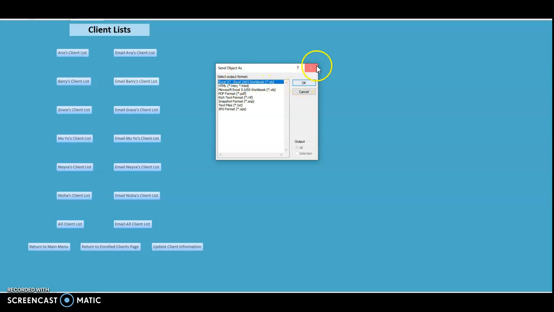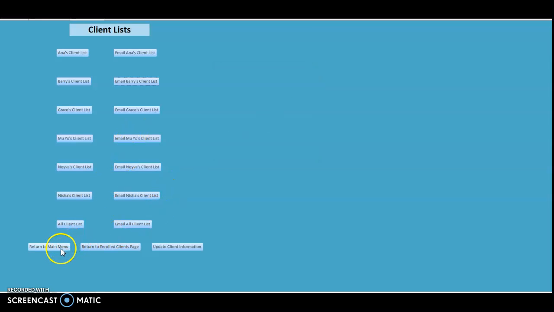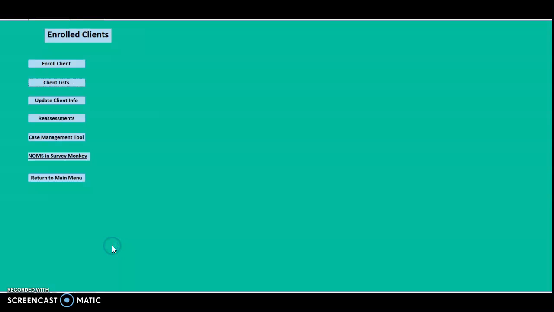I click OK, and then I can just send it off to myself, so that if you want to highlight differently or make notes to yourself, you can do that. From this page, you could either return to the main menu, return to the enrolled clients page, or, let's say that you happen to see that there's an issue with your client list, there's a button to update client information as well. For now, we're going to return to the enrolled clients page.